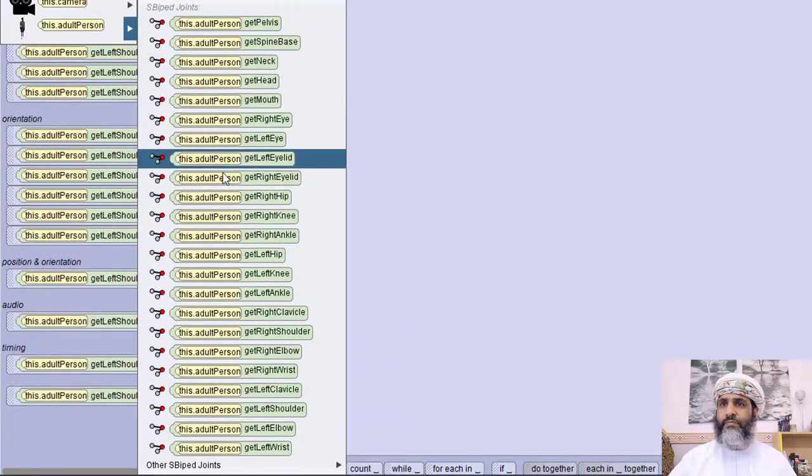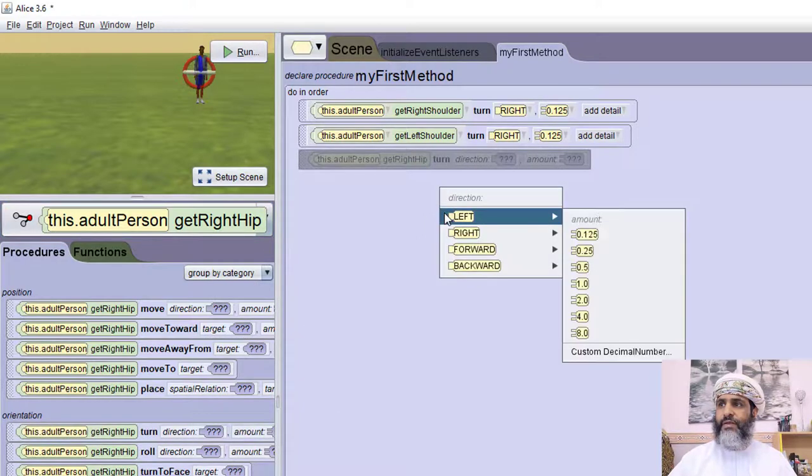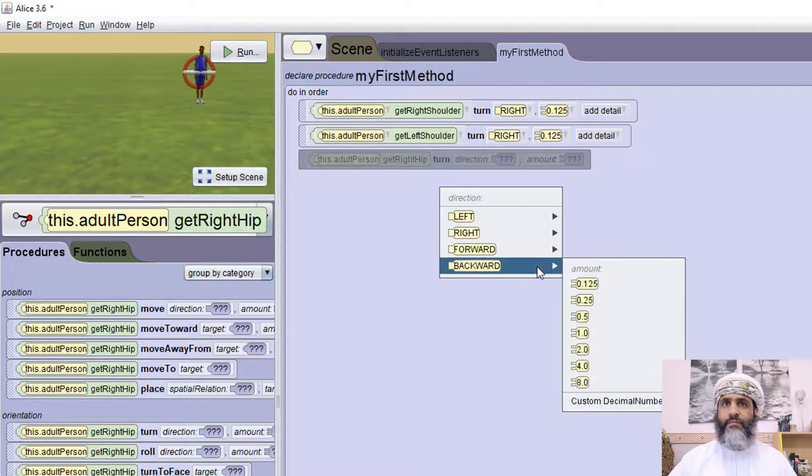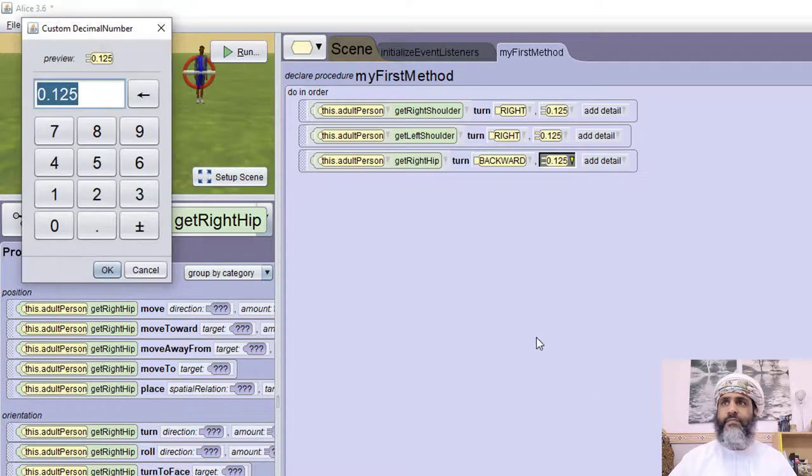Then next, get right hip, adult person, get right hip, then select turn backward, and the amount is 0.08. So I can use custom decimal number, and have 0.08. Okay.